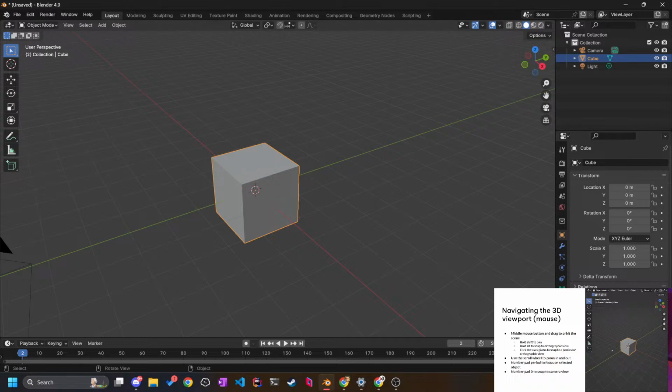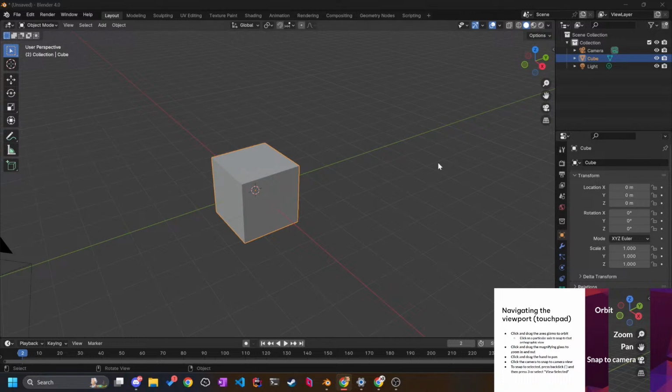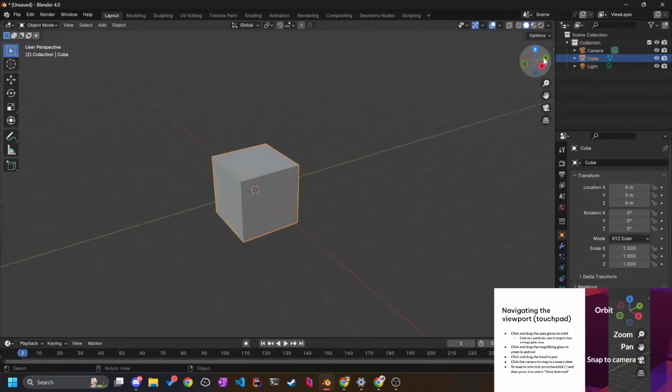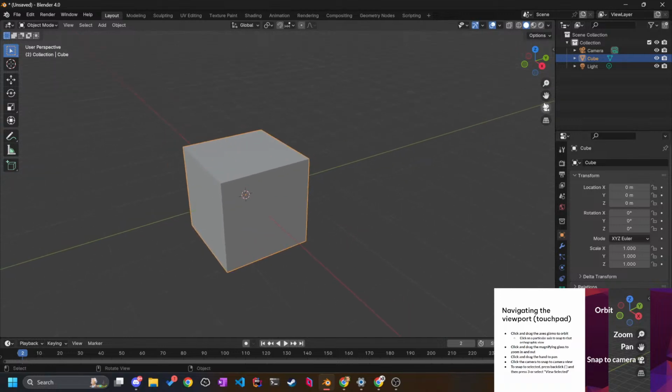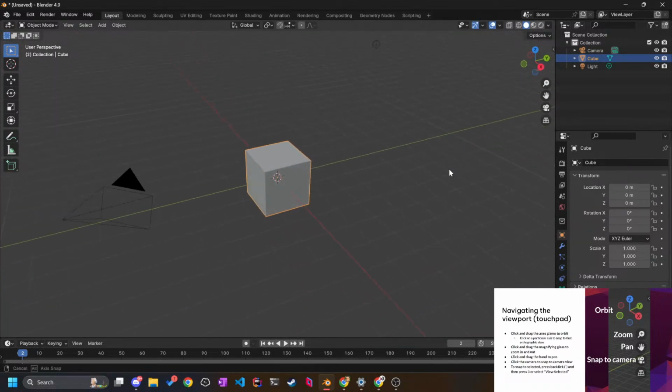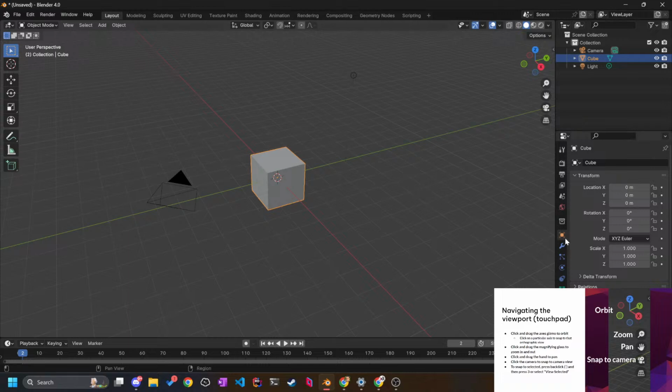Next we have controls for touchpad. If you have a touchpad, you can click and drag this to orbit around. You can click and drag this to zoom in and out, this to pan, and this to snap to where the camera is. So there are just alternate controls for touchpads.